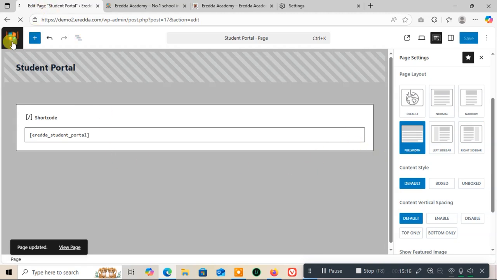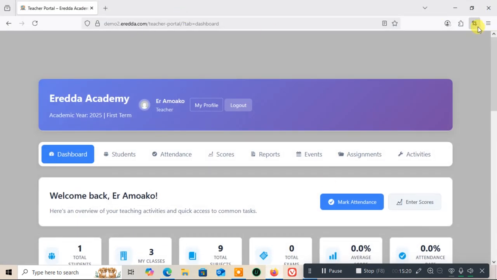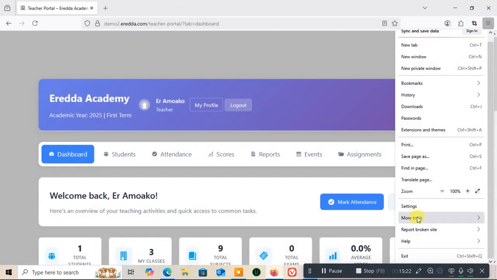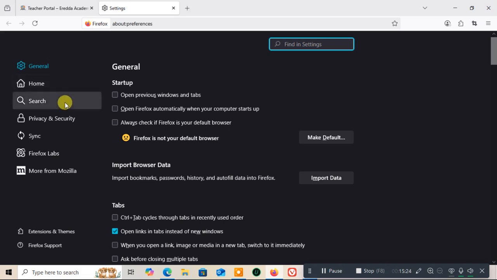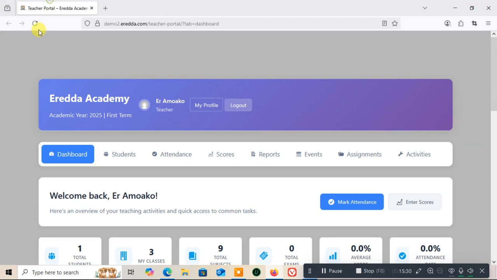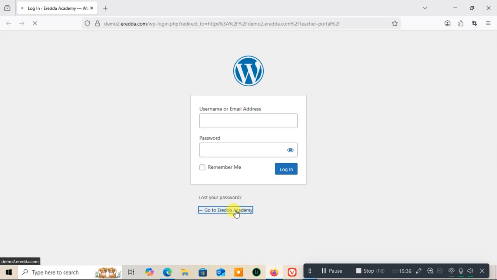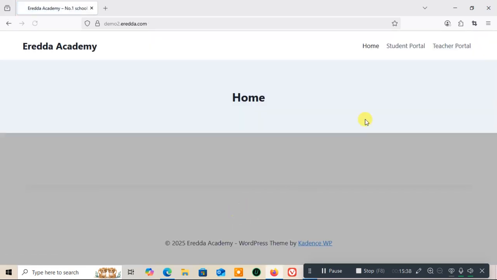Good. So now let's select here. I want to use this one for teachers. So this is what I'm going to do. I will just delete the browsing data and it will log me out. Then I will log in again. Yes. So let me click that and I'll come back here and refresh the page. I will rather go to the main dashboard or front end. Then I will select student portal.